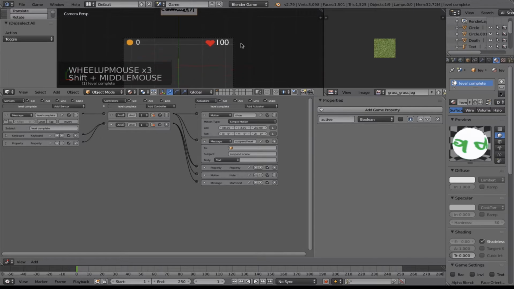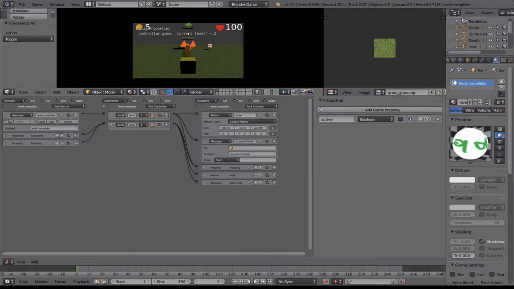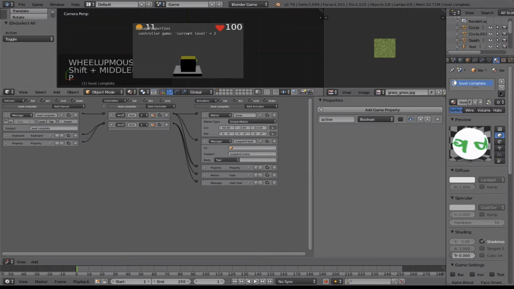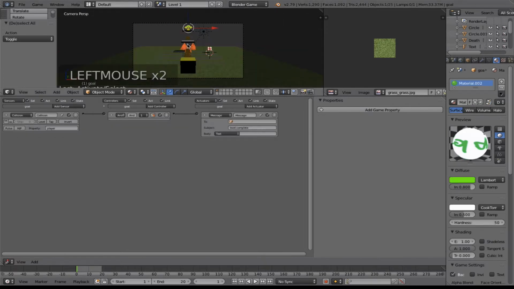We'll play this, and now when we touch the monkey, we get a level completed message. I click Y, and level 1 starts over again because I haven't yet created a level 2. We can see the current level is set at level 2, but we don't actually have a level 2 yet. We just have a level 1. Let's create a level 2 very, very quickly.